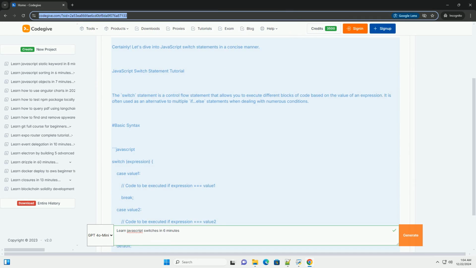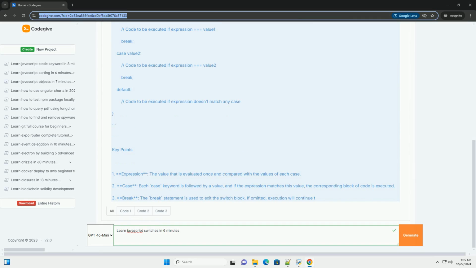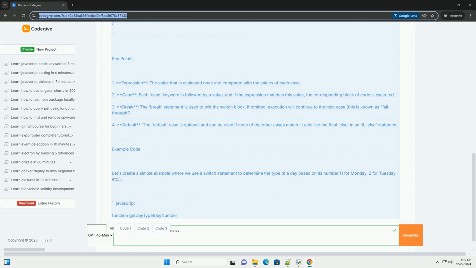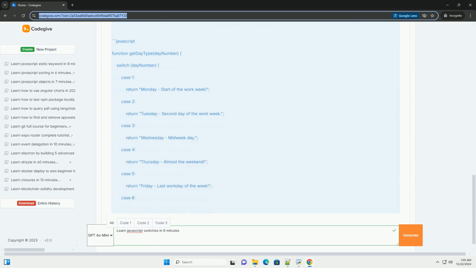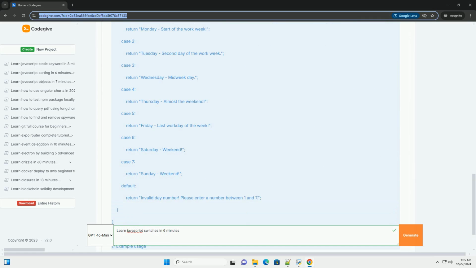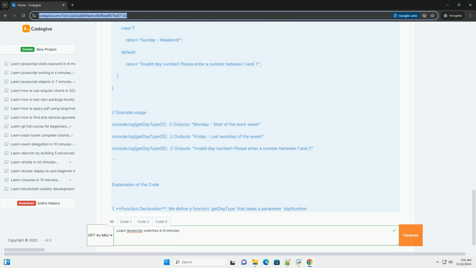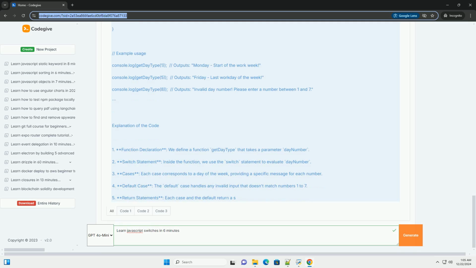Certainly. Let's dive into JavaScript switch statements in a concise manner. JavaScript switch statement tutorial. The switch statement is a control flow statement that allows you to execute different blocks of code based on the value of an expression. It is often used as an alternative to multiple if-else statements when dealing with numerous conditions.